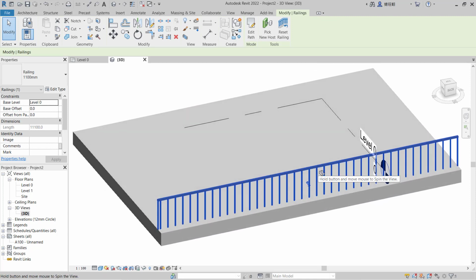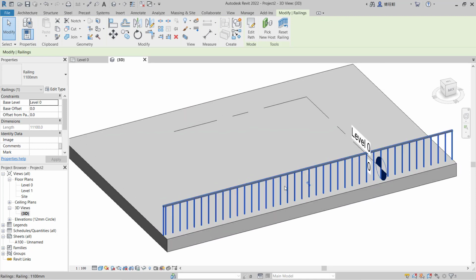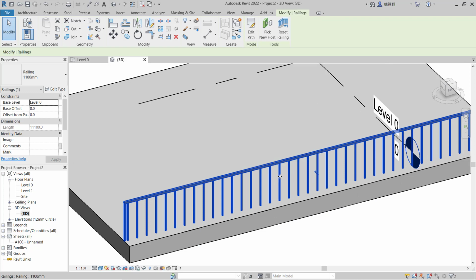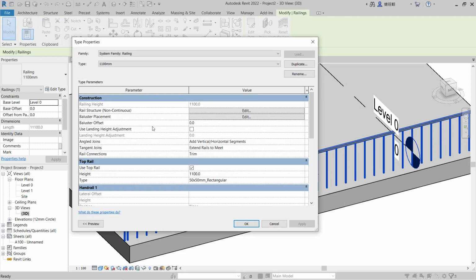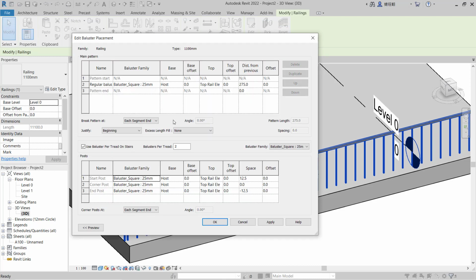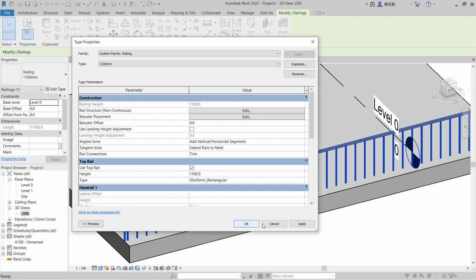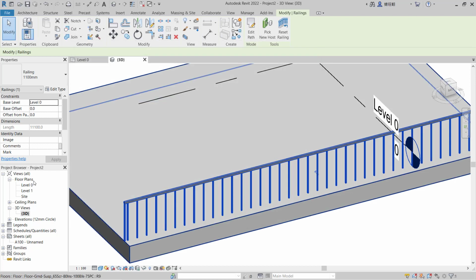Now we need to see what baluster is used in these railings. You can select it, and then you can click edit type, click baluster placement, click edit in here. And then you can see we use baluster square 25 millimeter, also in here, the same, baluster square 25 millimeter. So you can cancel.